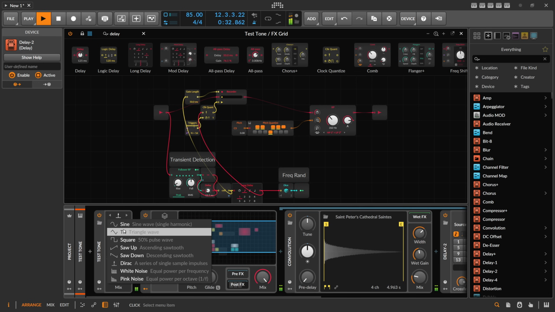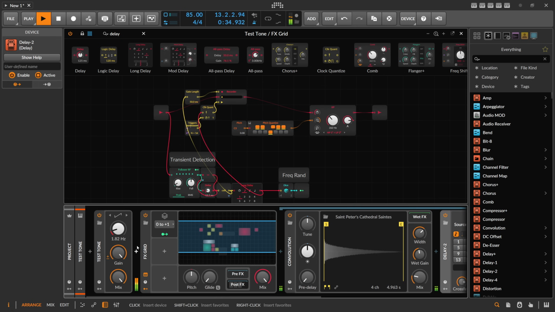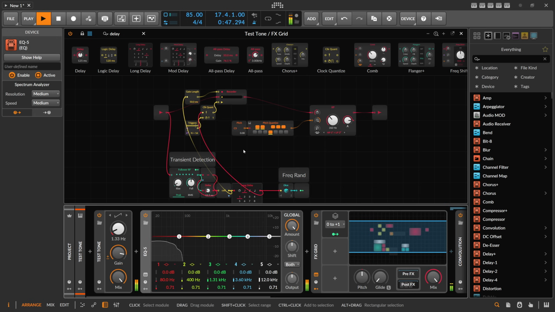You can also maybe switch this to a saw. Let's try this. Maybe an EQ before that.